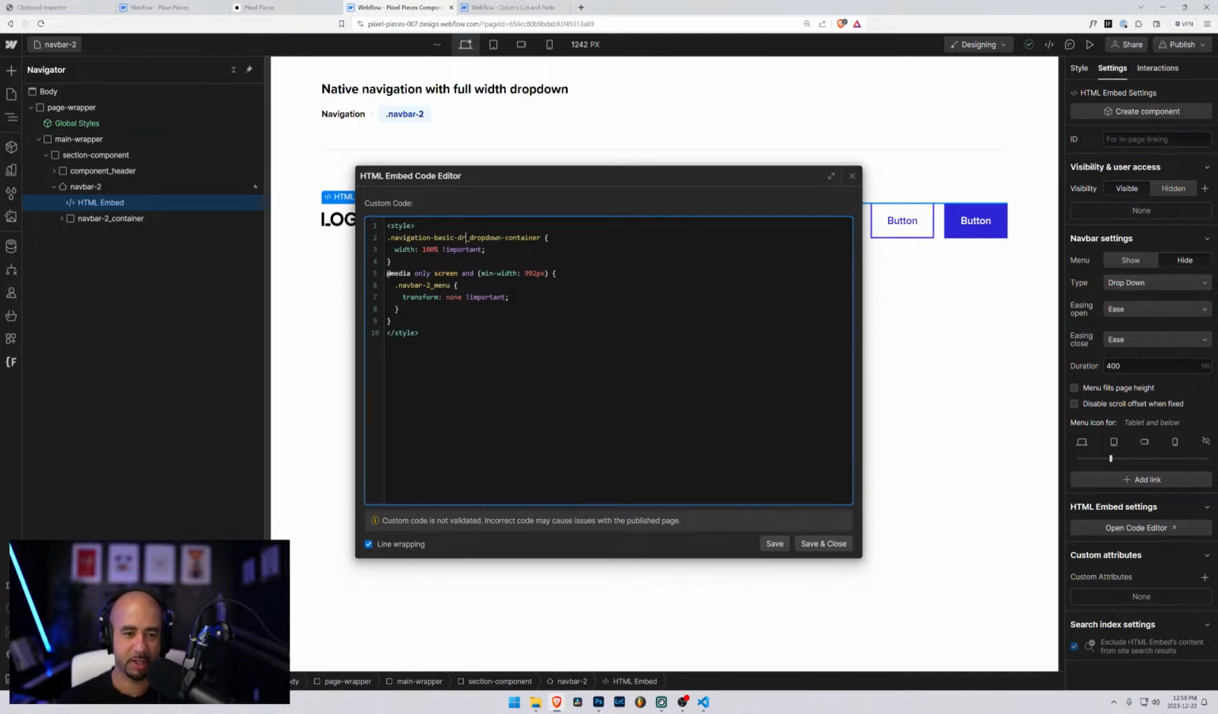Maybe navigation basic drop down? No, because they all have drop downs. Maybe navigation basic and then complex, because it has a little bit more things, I guess, associated with it.